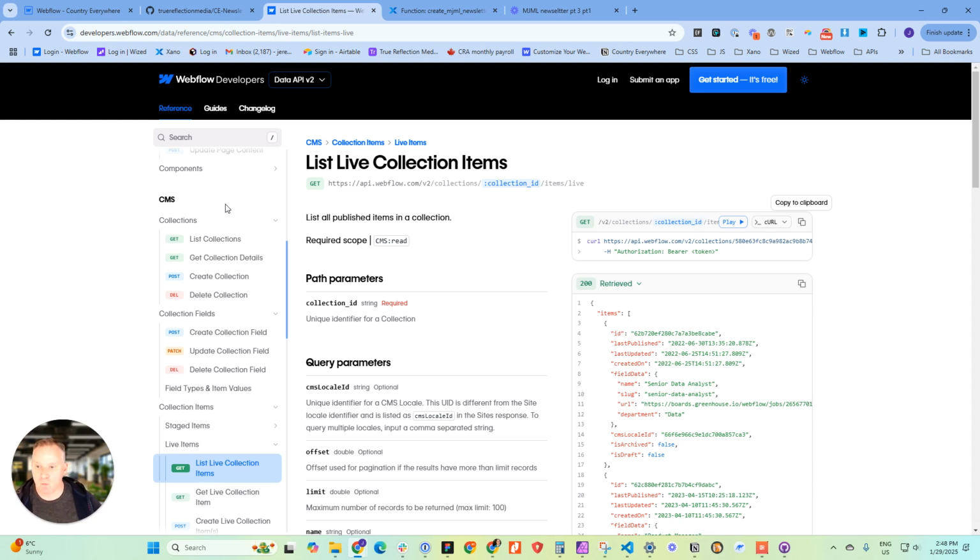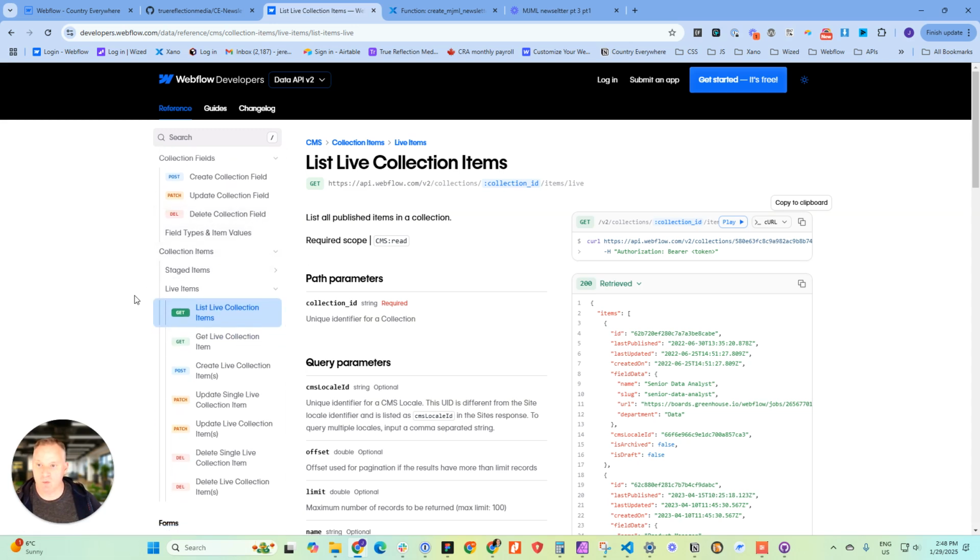Now what we're doing is we want to get live items. So we want a list of live collection items. That is what we're going to be looking at right off the bat, grabbing a list of live collection items, because our newsletters are going to be live on the Webflow site. We want to take that newsletter and put it into this MJML email and zip it down and then have it available for Loops. So that is what we're doing.